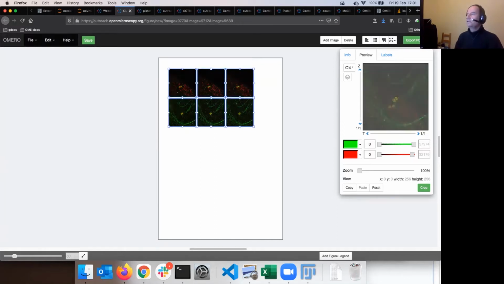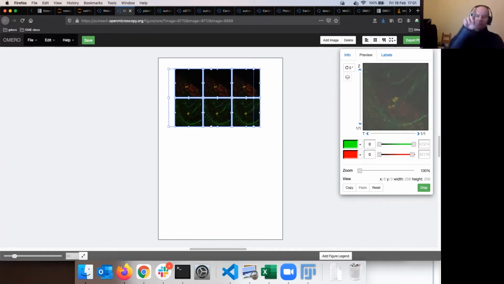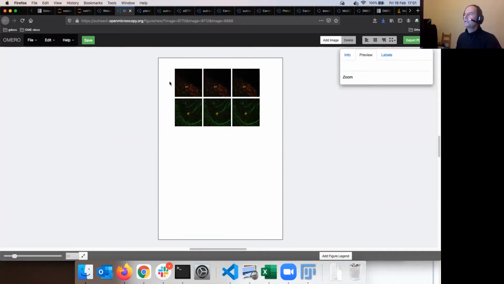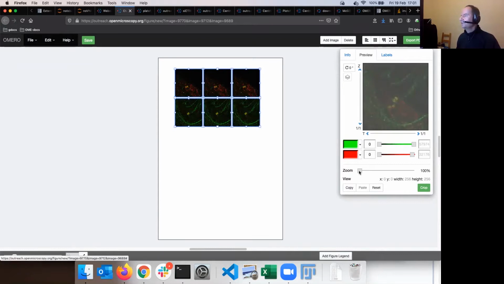And then I can nudge with the arrows on my keyboard. I can say, well, that's nice, but you see the centrioles here are very small objects inside that image. I want to zoom these centrioles in. So if I select this image, there is a zoom button in the preview tab. I zoom in. That's nice.